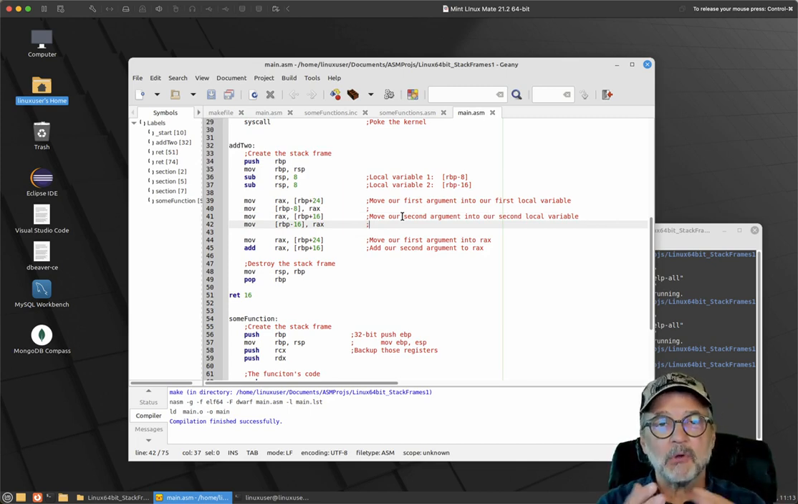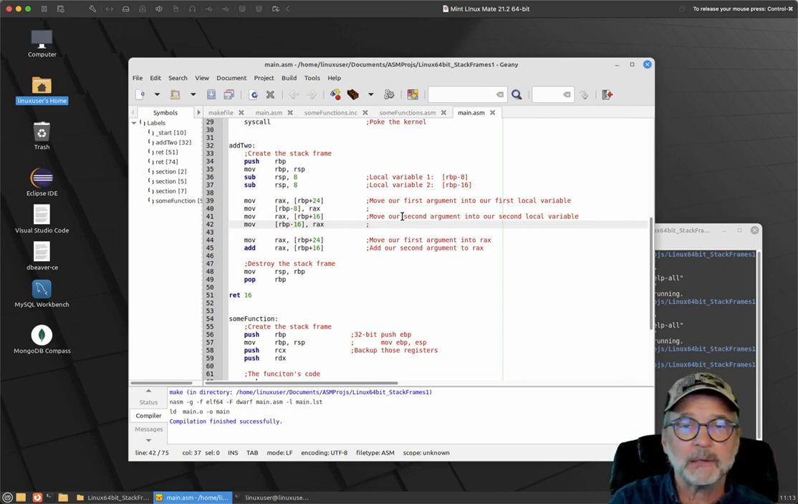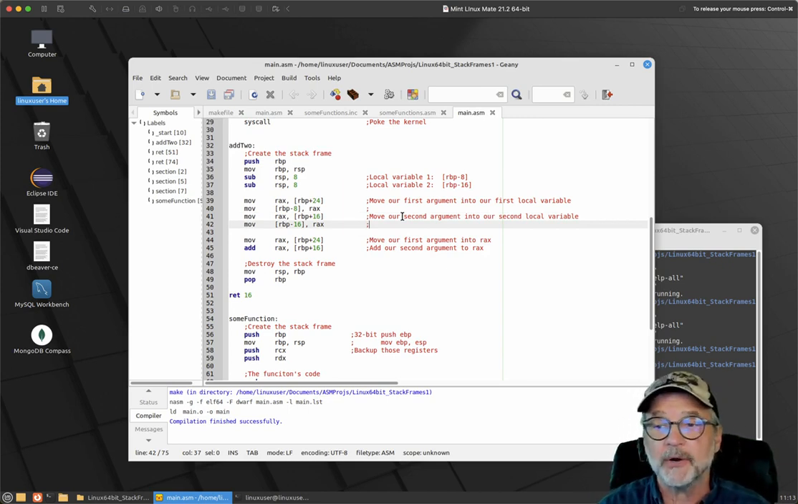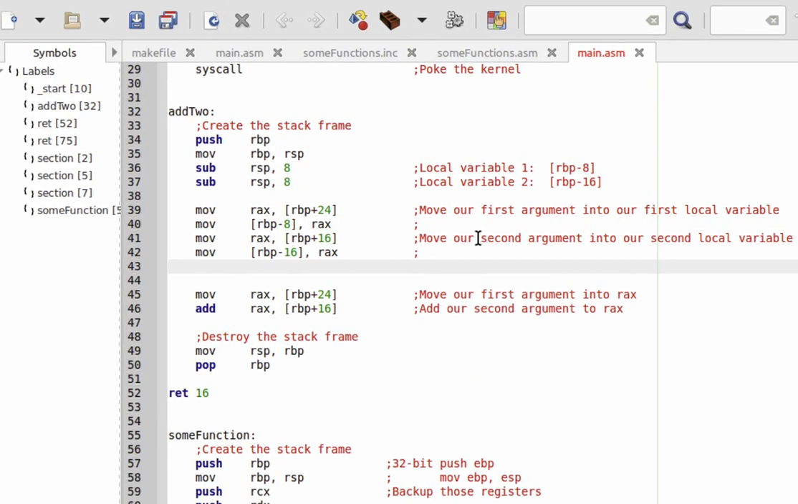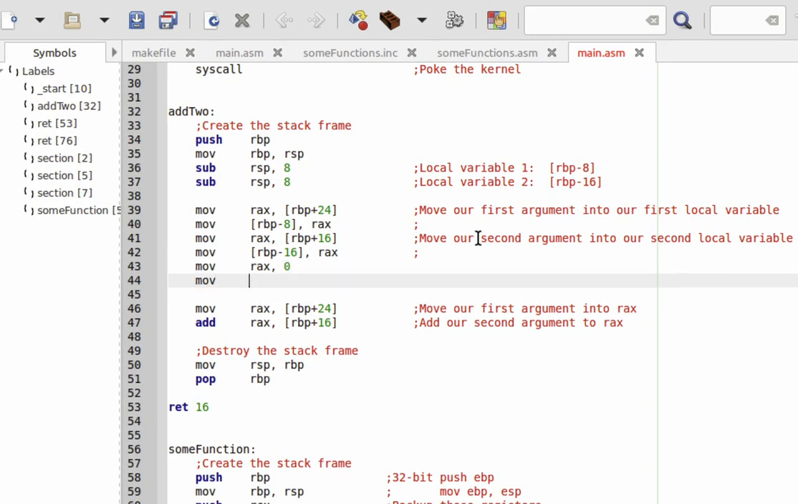Now let's go ahead and make sure that all works. Let's make sure that our local variables have the right data in them. Remember, our first local variable should have 100. Our second local variable should have 200. And how are we going to figure that out? Well, it's pretty easy. I'm going to move into RAX 0. Then I'm going to move into RAX our first local variable, which is RBP minus 8.